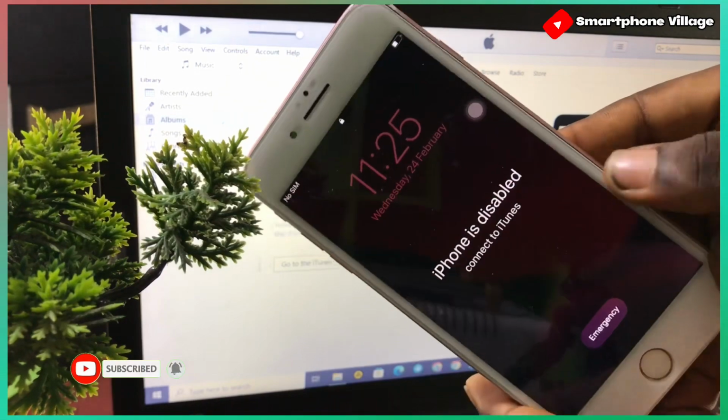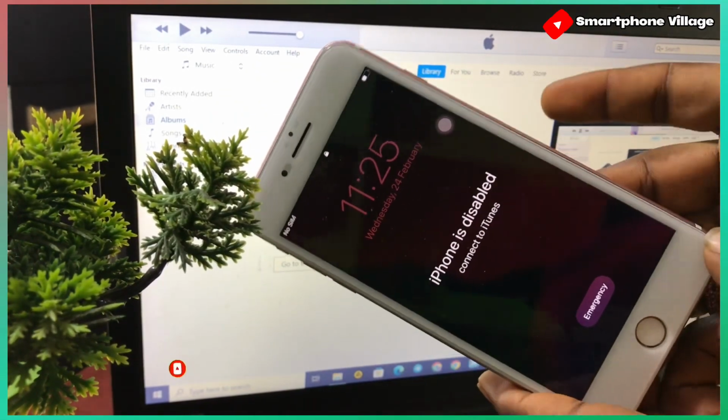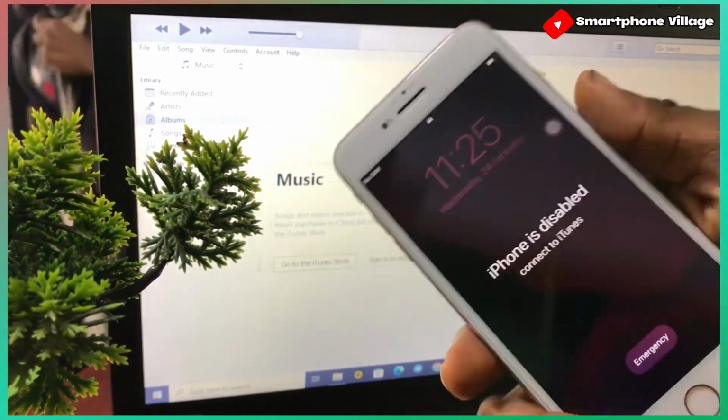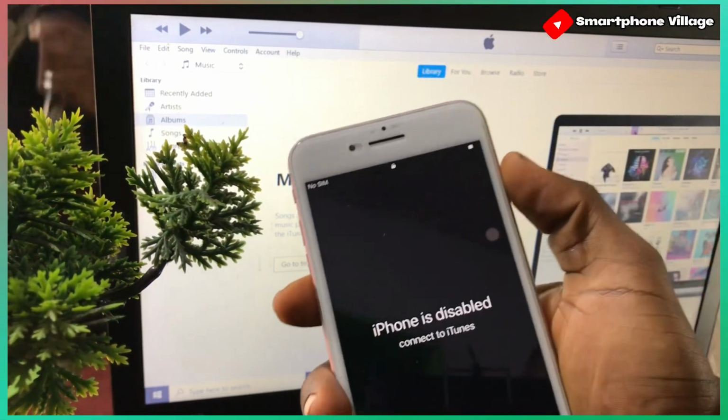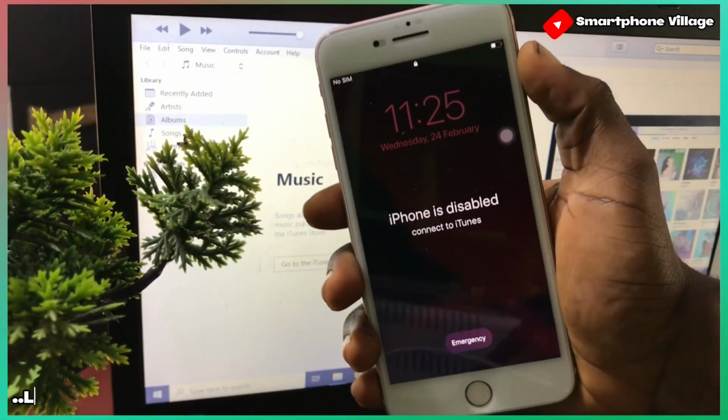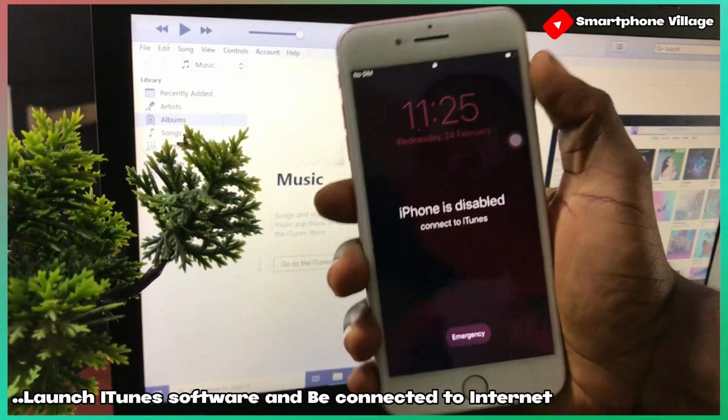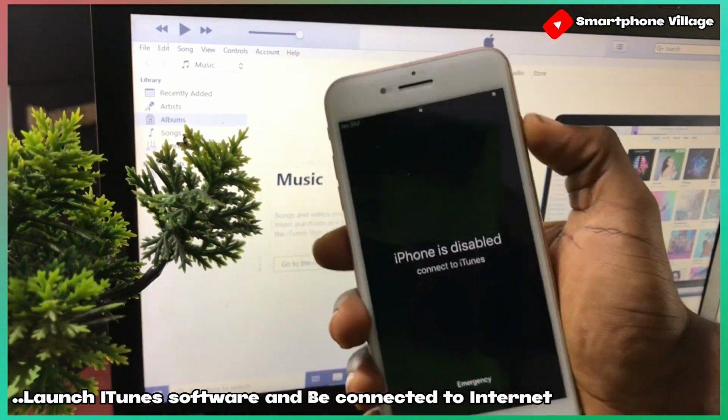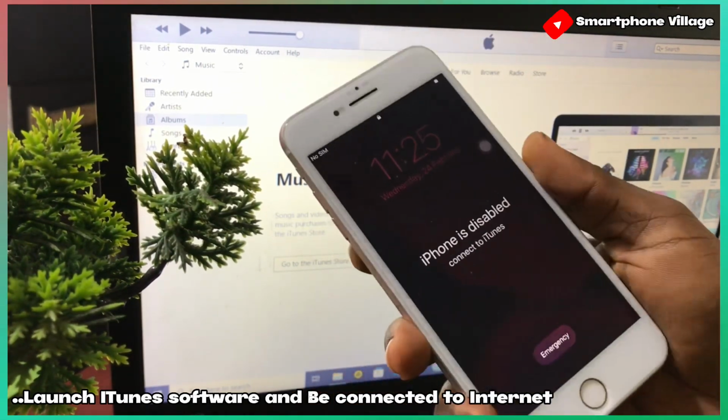In this video I will show you how to bypass the passcode lock on any iPhone. Yes, this method is very easy and simple, and it will help you to remove the passcode lock, Face ID, iPhone is disabled, and iPhone is unavailable for free.